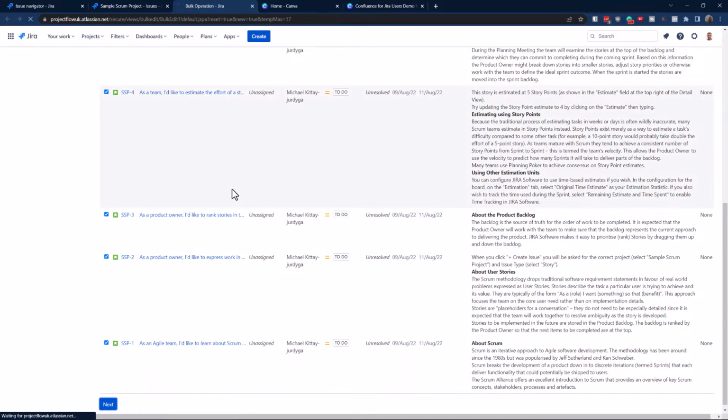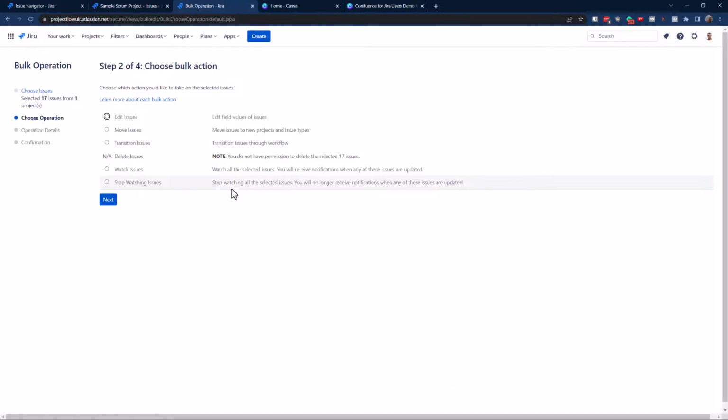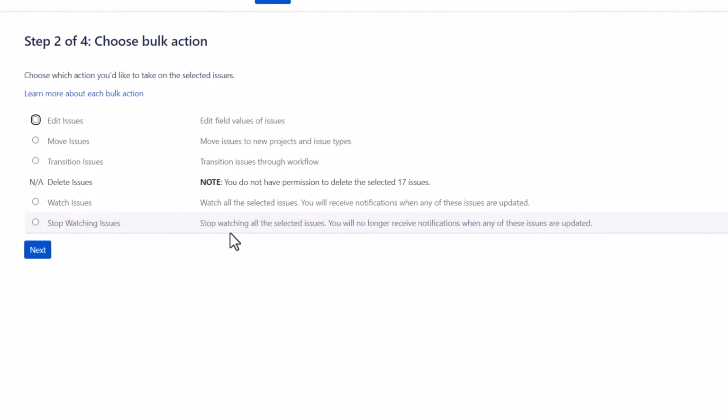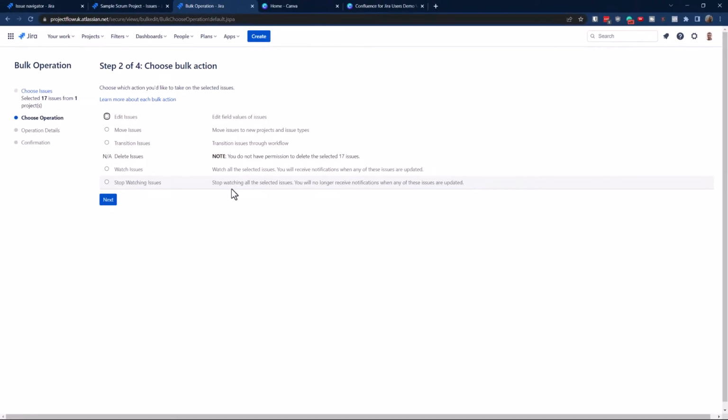Well, let's go next. And now this is the most important part of the screen, because please remember, you can do more than just edit. You can move it, you can close them, or you can add watchers, or even stop watching, or if it's possible, you can delete them as well. I actually don't have this permission over here. That's another issue.